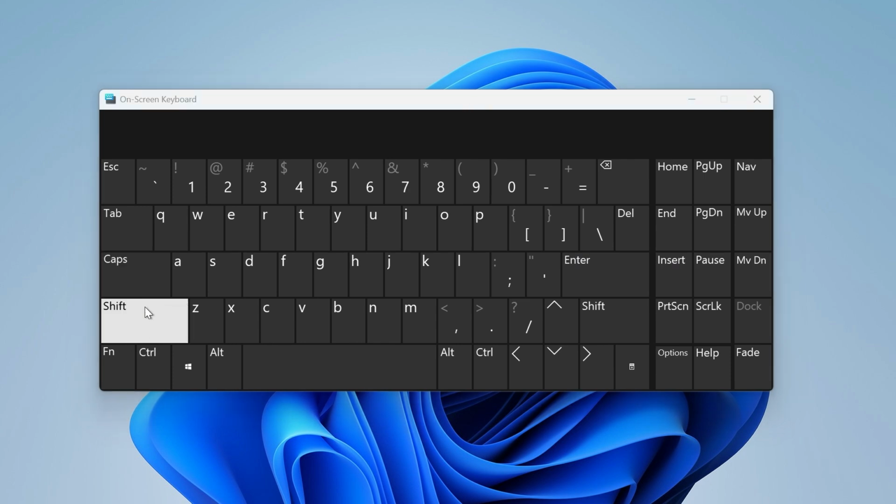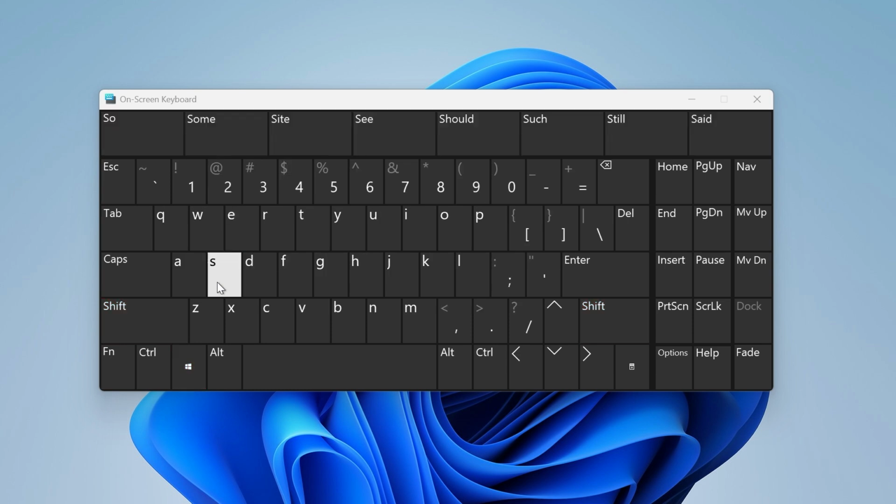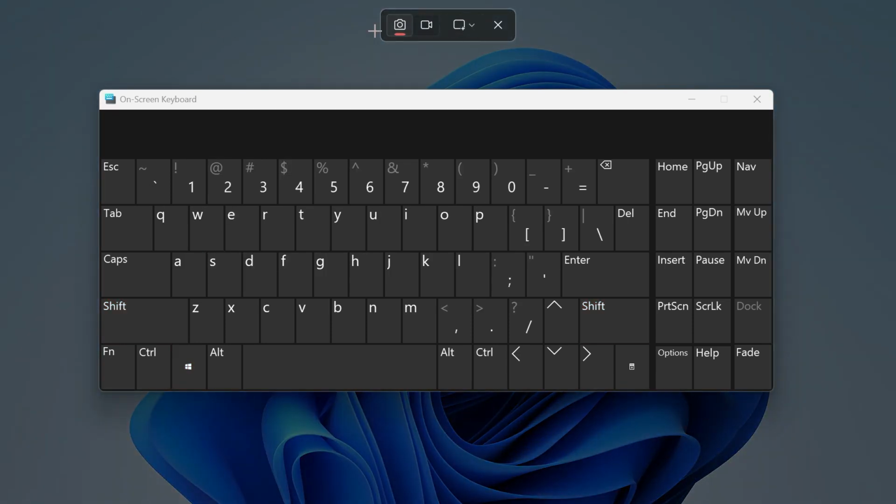Alright, now we have to press these all together: Shift, the Windows key, and then S. So the moment you do that, something like this should pop up. Now there are options here. You can just go ahead and click this one and choose window, full screen, or rectangle. So for rectangle, you can actually go ahead and customize these.